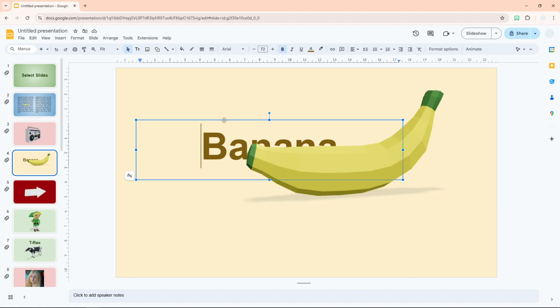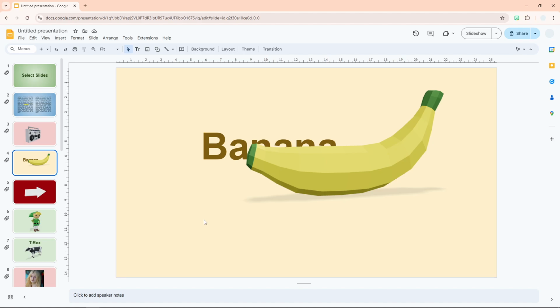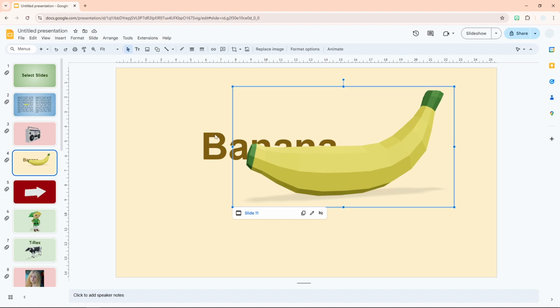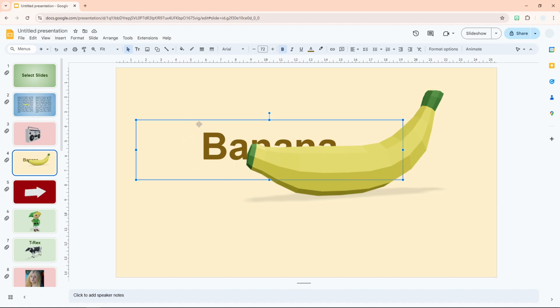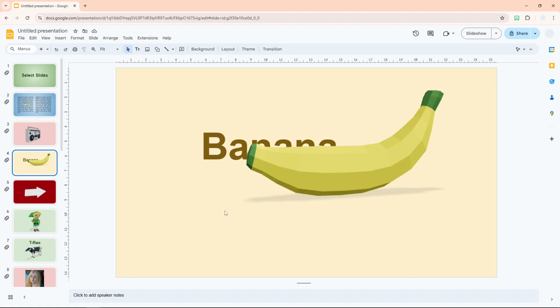Like this example, I have this text and there is a picture of a banana in the front of this text, but I want to put this text at the front. So how to do that? Well, you could have multiple elements, more than 2 elements. This one that I'm showing you is just very simple, but the basic is the same.